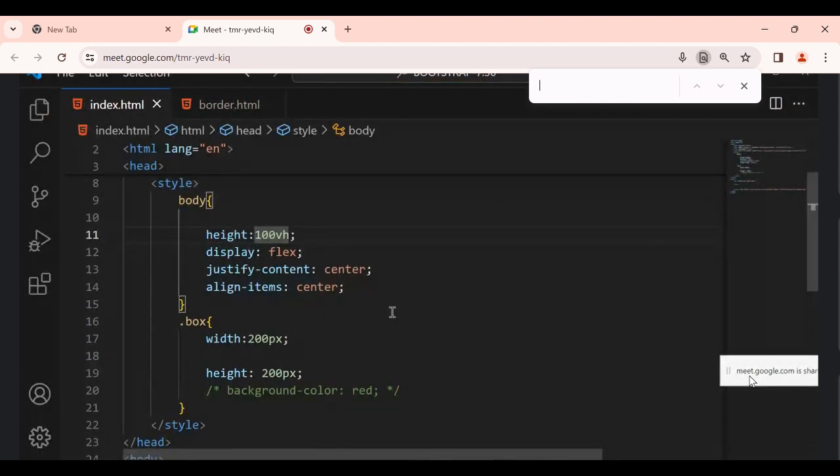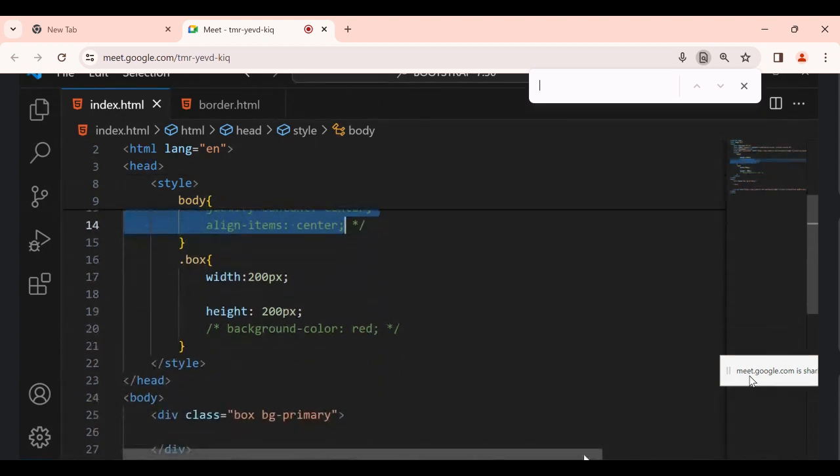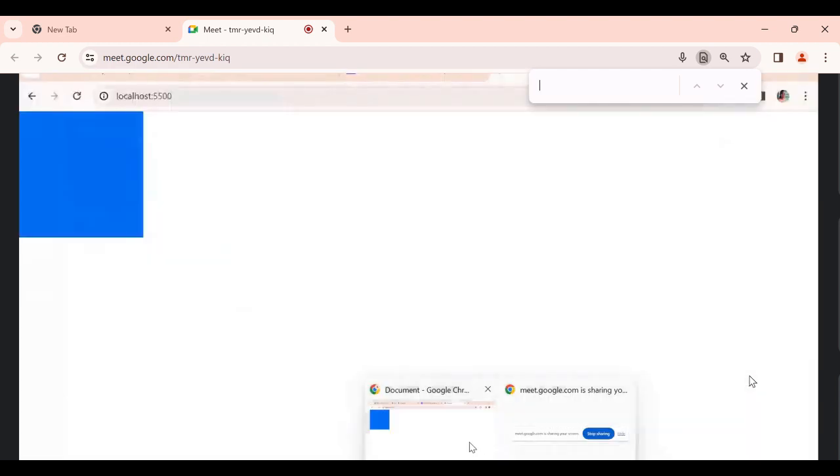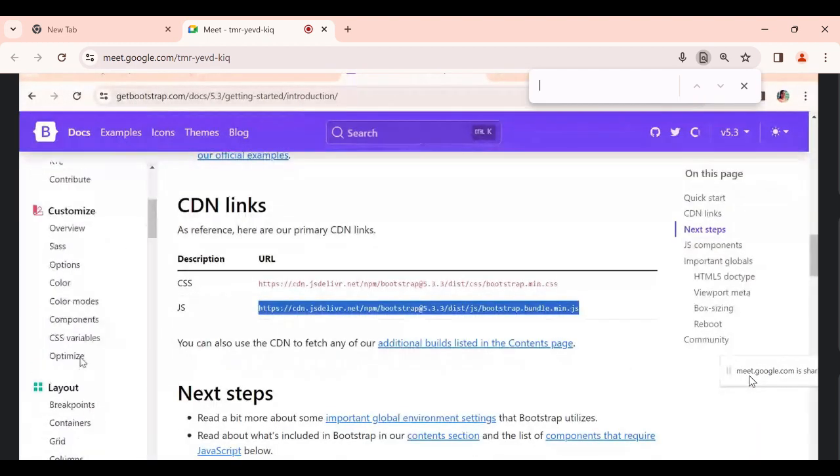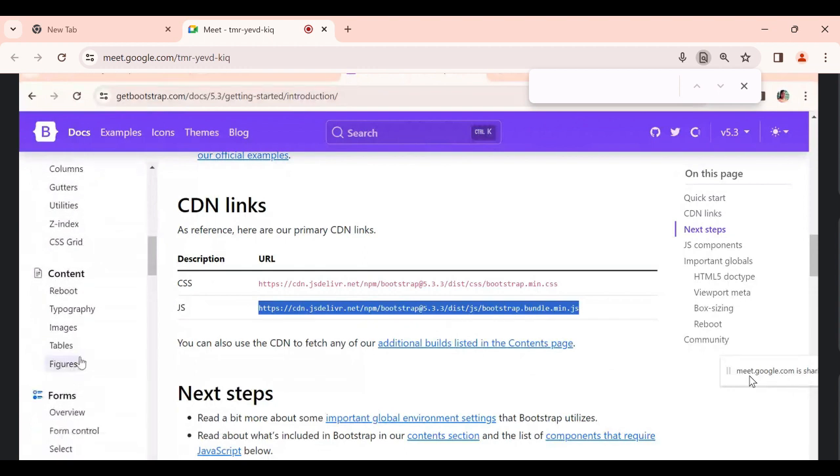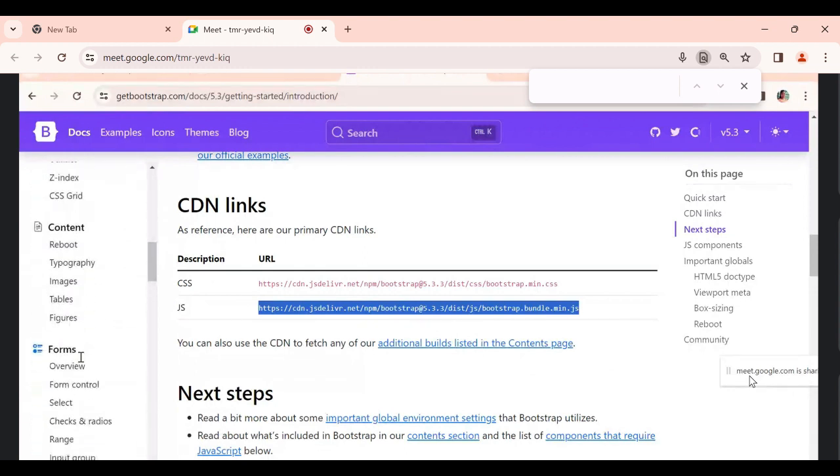Yes, ma'am. But this is the thing I don't want to give with the help of CSS. Now I need to give this one with the help of Bootstrap. For that we have one concept here. That concept is nothing but the flex concept. Now check where we have flex.